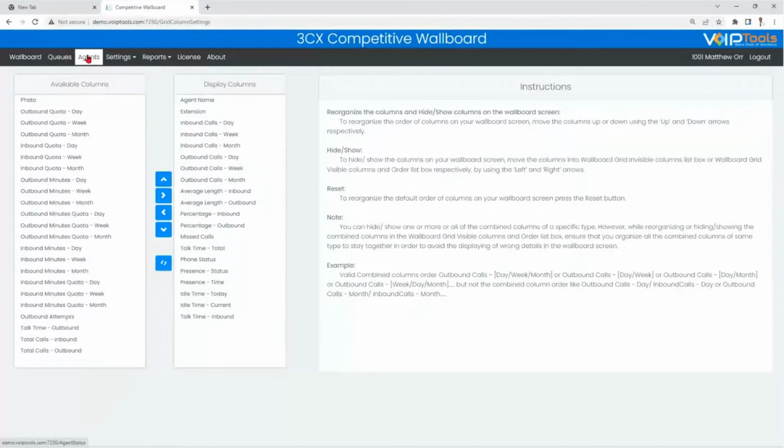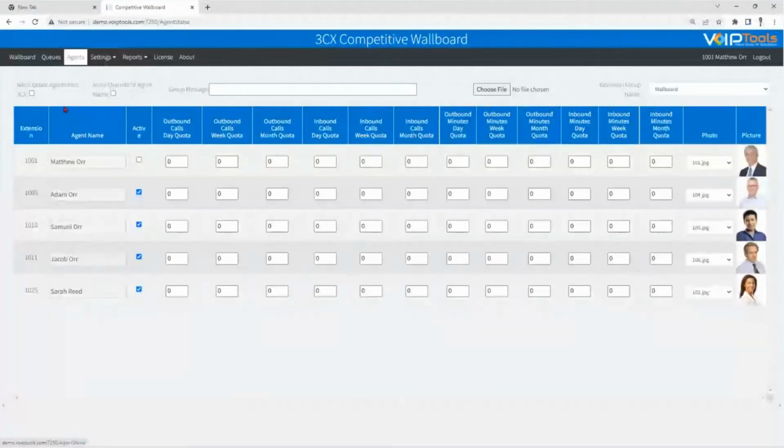Also, if we go into agents, here you can import or update the agents by clicking on this icon, and it will import those agents from the 3CX server. If you want, you can change their name. So you could come in here and just change my name to Matt, for example. And if you want 3CX to override the nickname that I put in for myself, you would check this checkbox here.